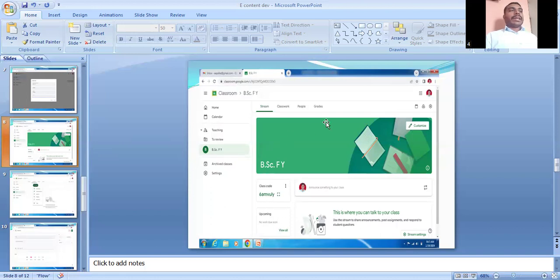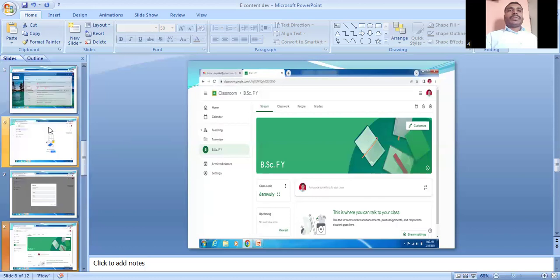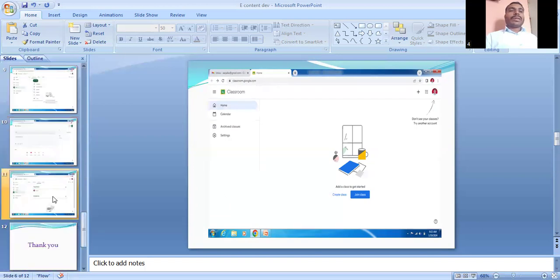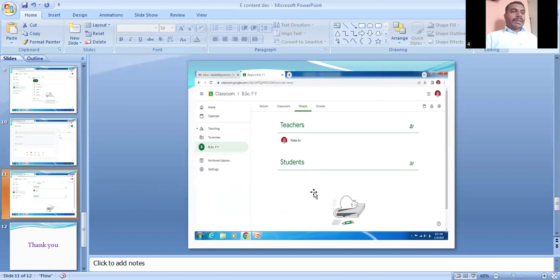This class code should be shared with the students, and students join this classroom by using the class code. For that, students simply have to click on this plus sign. As we did at the start, when we clicked on this plus sign, two menus appeared: join a class or create a class. We created the class as a teacher, but students have to click on this plus sign and select the join menu. After joining, they will require a class code, and that class code will be shared by you. Then students will appear.